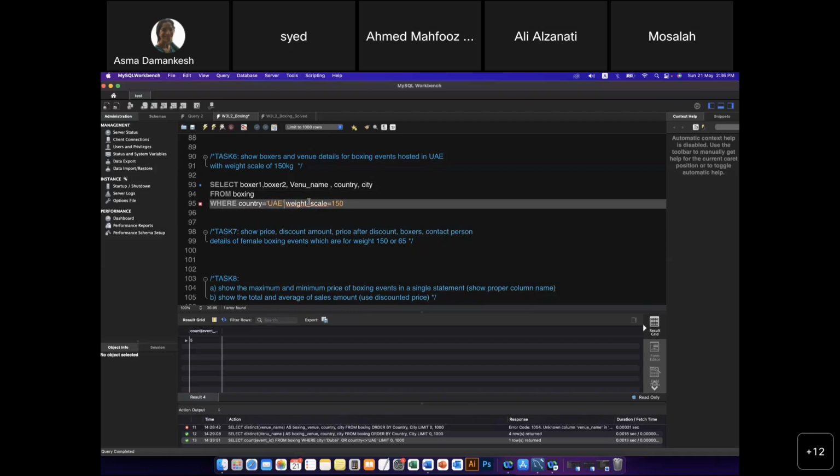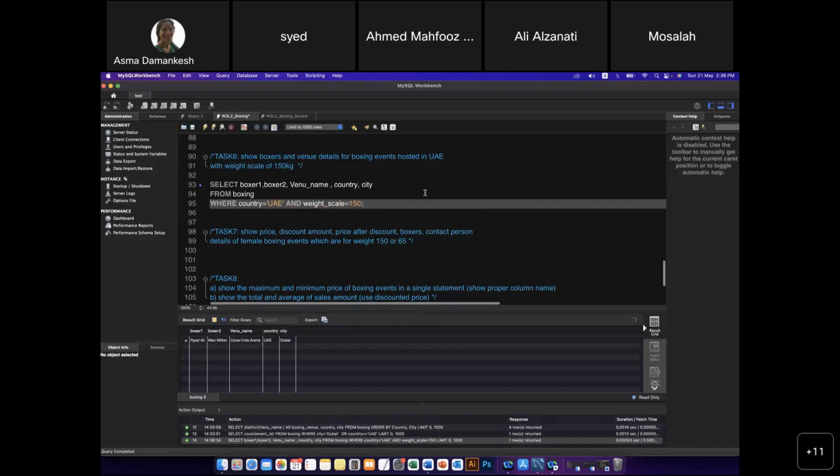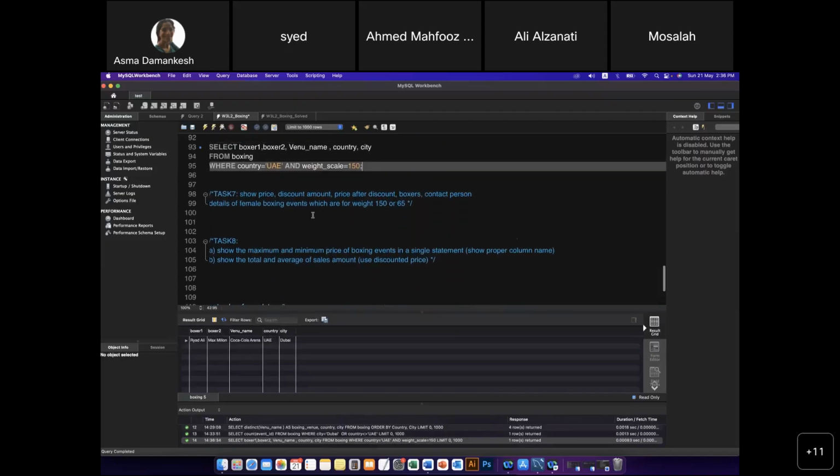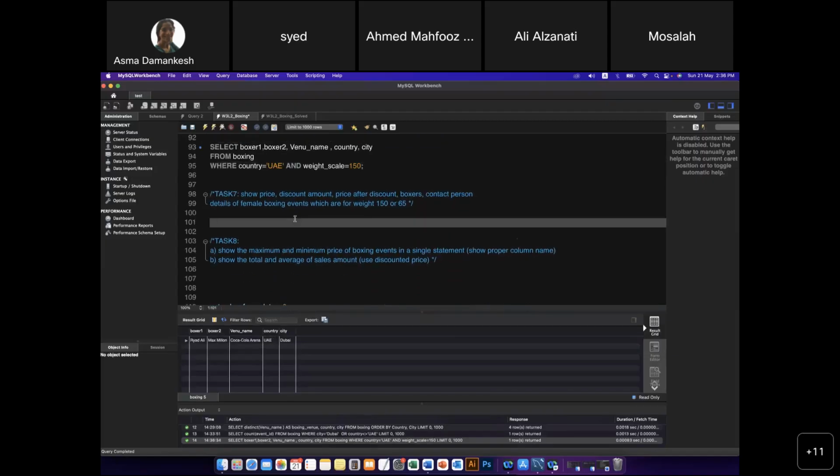When we have more than two conditions, we have to separate them either by or or by and. And in this case, it says in UAE with the weight, that means it should be an and, okay? So if I spelled everything right, this should work, okay? So there is only one, okay? We're clear? I'm moving a little fast, okay? Because we have another lab to catch on.